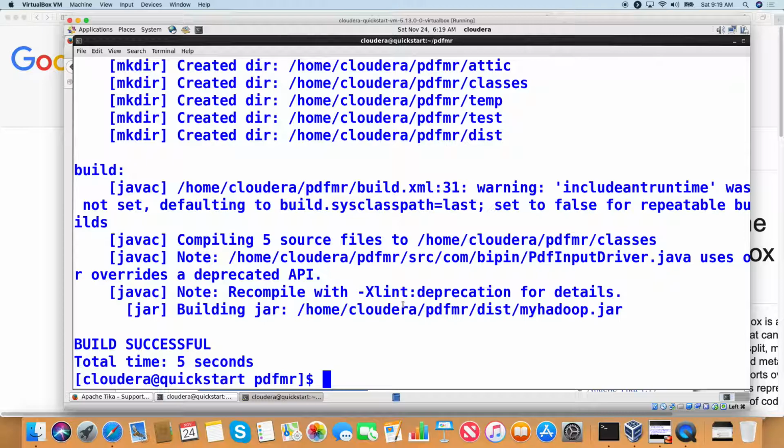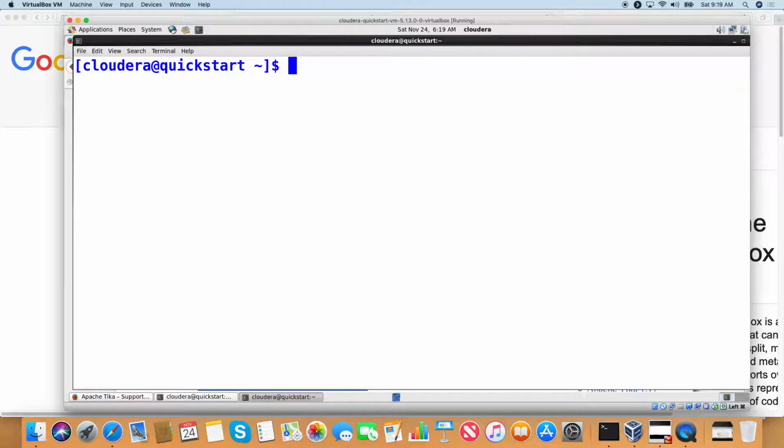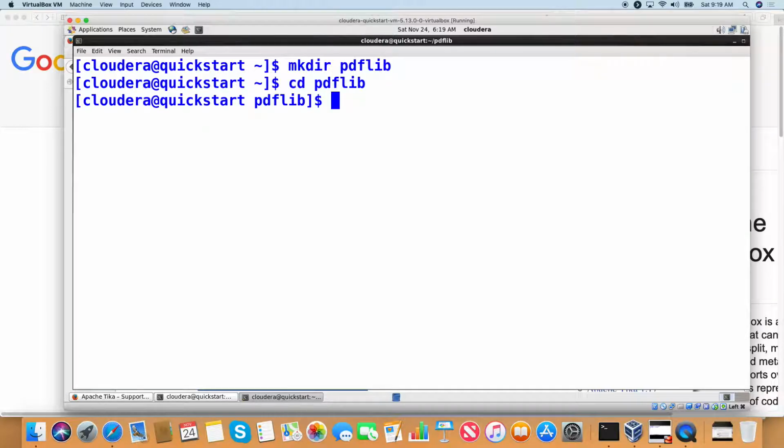So what I need to do is, look, before this PDFMR, I am going to create a directory, mkdir. This time let me call it PDFlib and cd PDFlib.